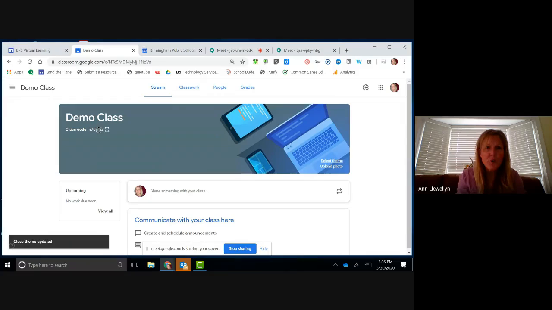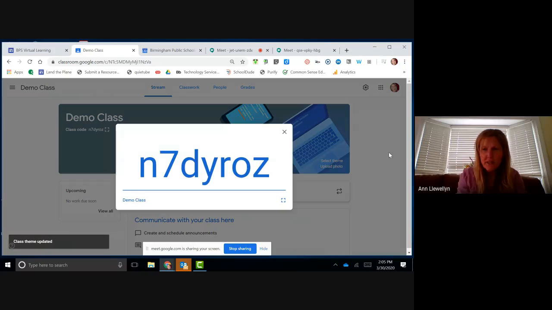Here's where you find the class code. So if you're inviting students or teachers to join as students, you can have them join by this code, or I'll show you in a little bit how you can invite them directly. But this is where you would find that code.